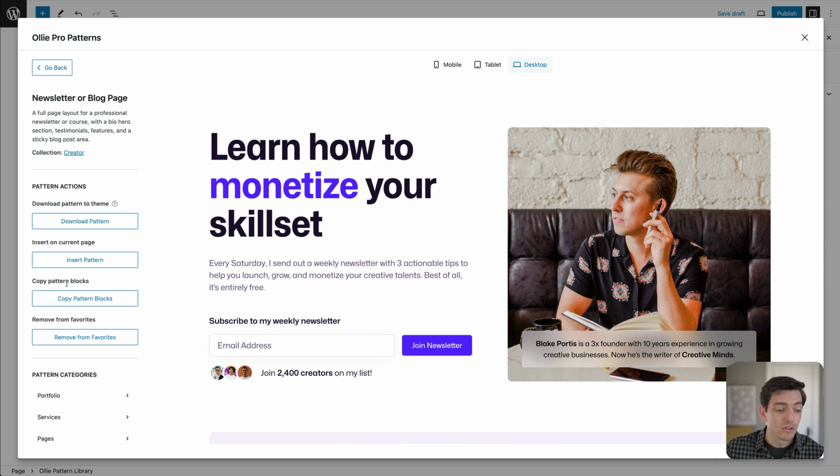We have a link to copy the pattern blocks. You can see if I click that, it says copied. And now I've copied all of the blocks that belong to this pattern. And then I can take them and paste them on this page. I can take them to another page and paste them there. I could do whatever I want. Just giving you quick access to the markup there.